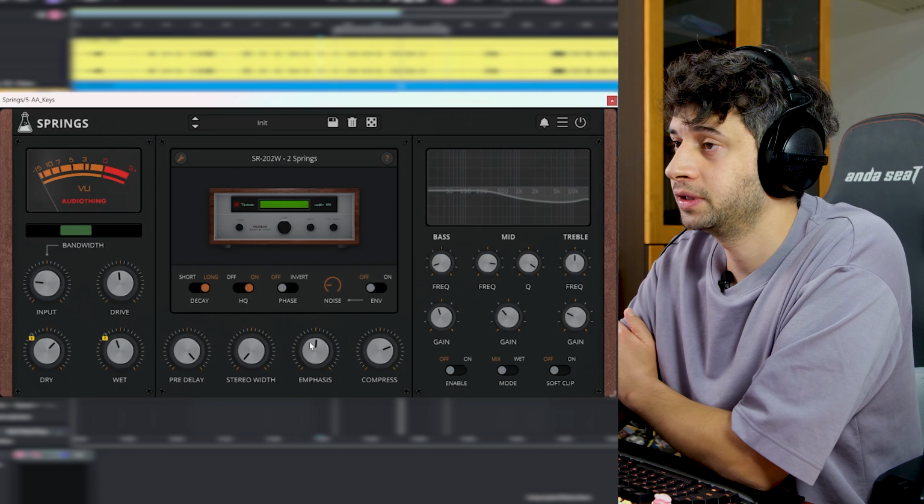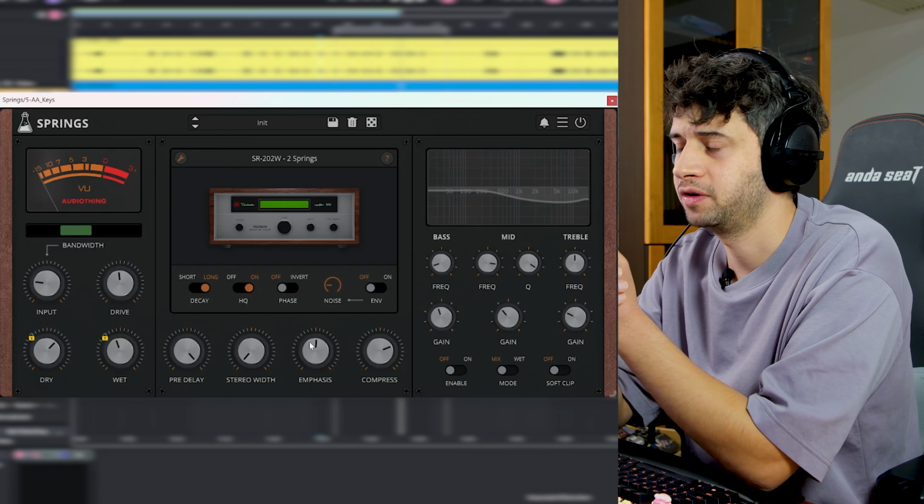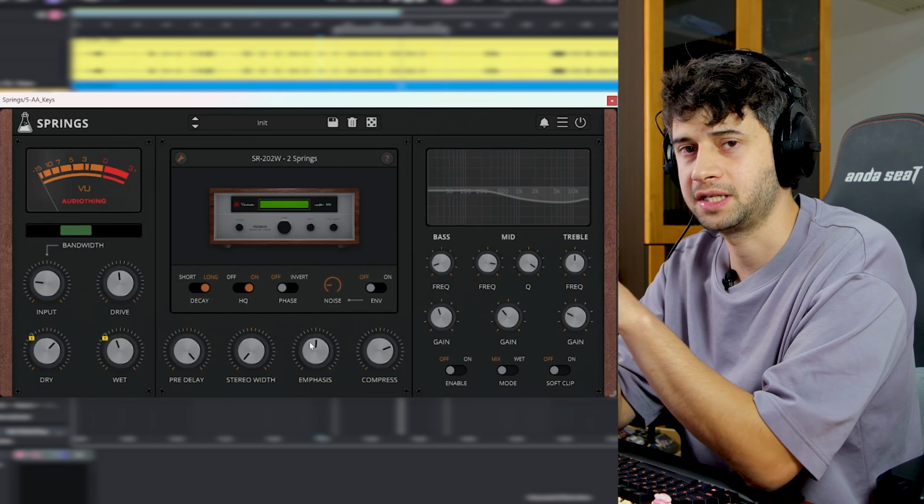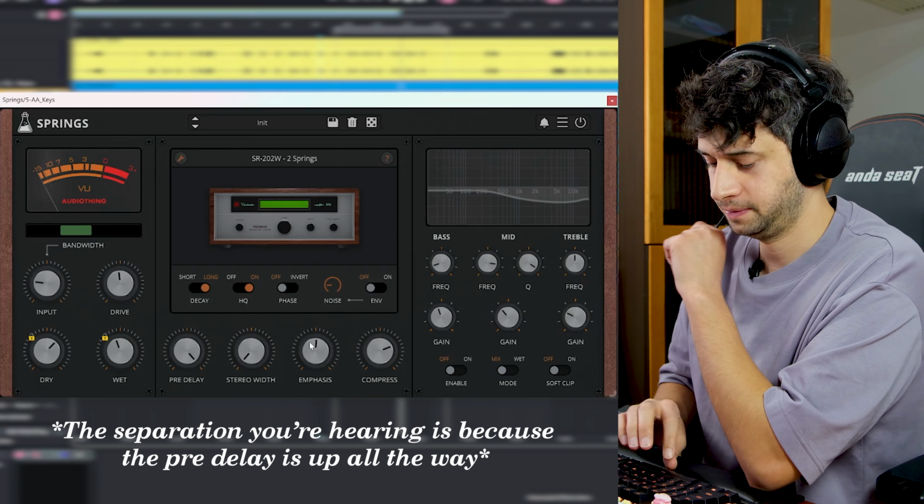That's kind of cool. It's not really like washing the keys out with reverb or anything. It's just kind of like giving it this extra texture kind of sitting below it.